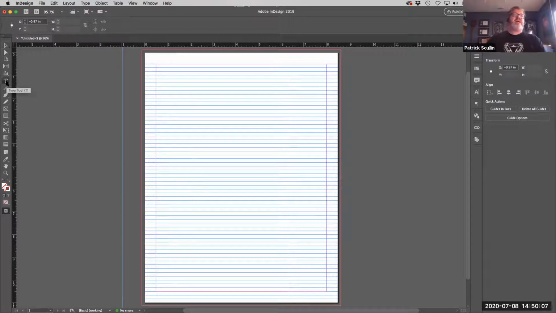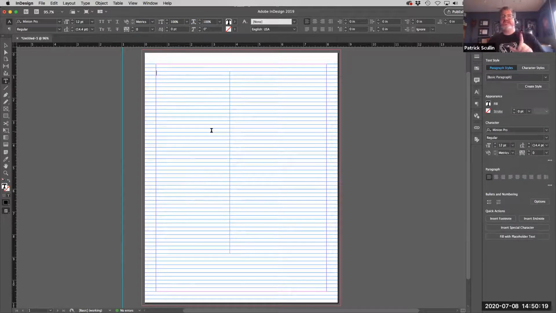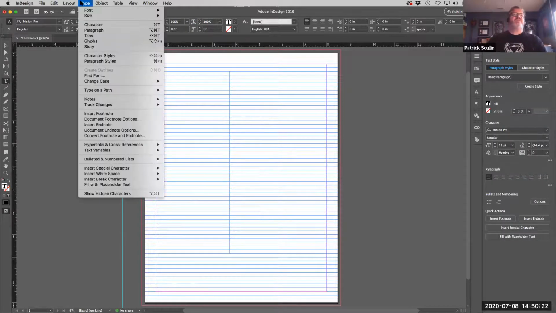So let's say I go over here to my toolbar and I draw out a text box, and I'm going to go ahead and align it with that baseline grid and draw it out. To see what this does, I'm going to go to the Type menu, and I'm going to select a little option called Fill with Placeholder Text. What that does is it just gives you dummy text that fills any text box, and you can see what it looks like.